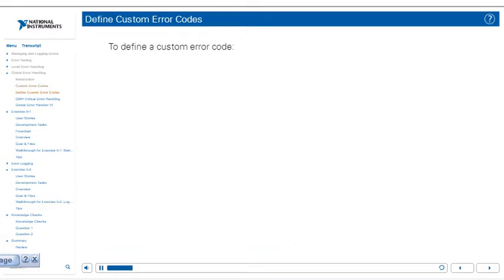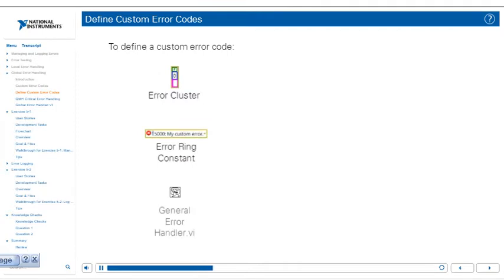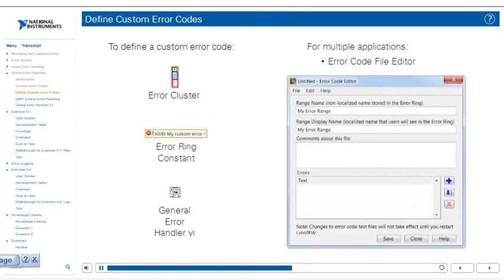To define a custom error code, you can use an error cluster, an error ring, or the General Error Handler VI. For multiple applications using the same error code, you can use the error code file editor. This tool creates XML files that contain all of the information for the errors.